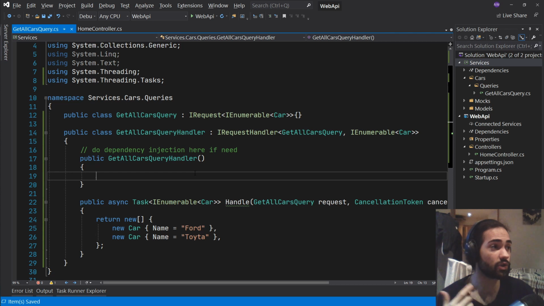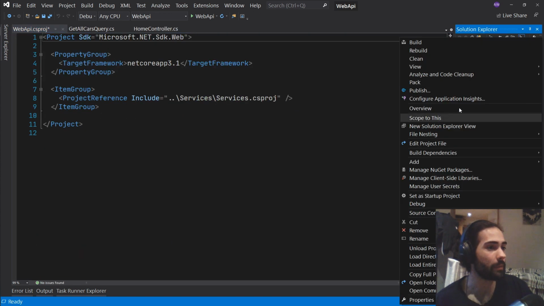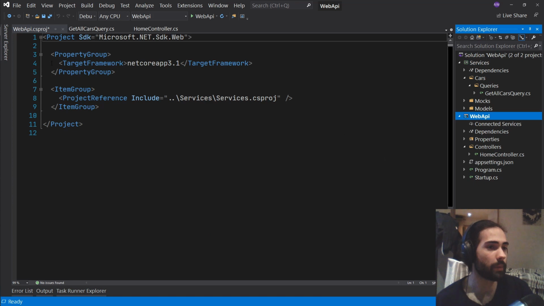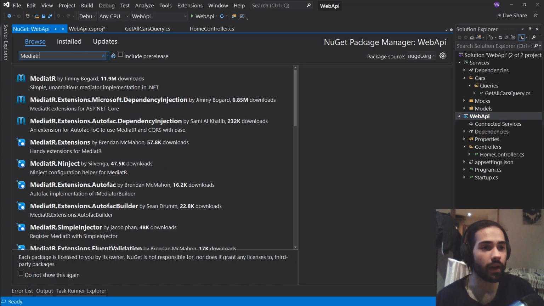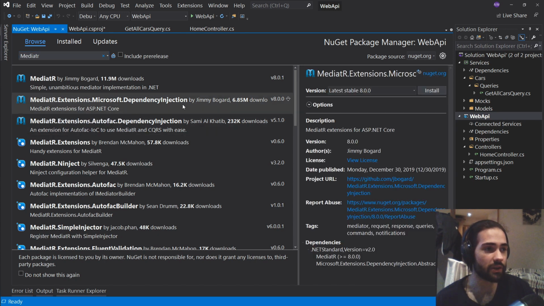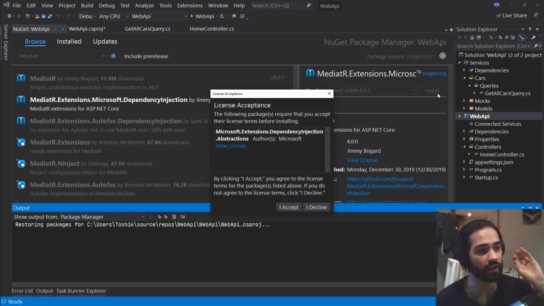The thing that is going to do the triggering. So to actually register the mediator with your web API, you will need to again manage NuGet packages. You will need to browse for Mediator, and in here you will look for mediator.extensions.microsoft dependency injection, and this is the part that's going to let you load Mediator in your application, okay?